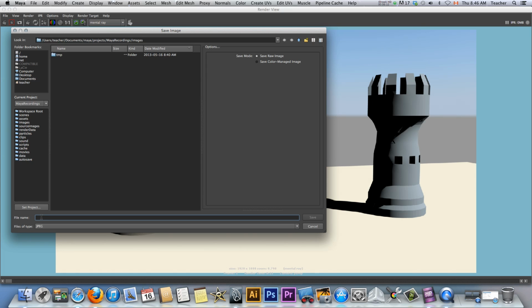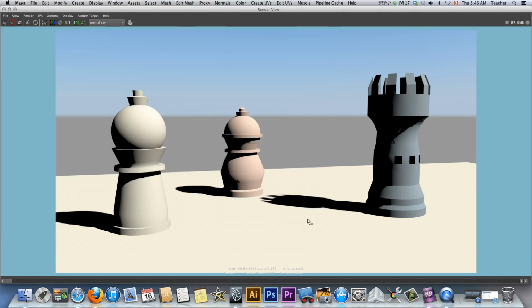So I'm going to call this my shot_01. It's actually in JPEG. Good enough. Notice how Maya goes right to the images folder. Okay, good saving. This looks okay for now.